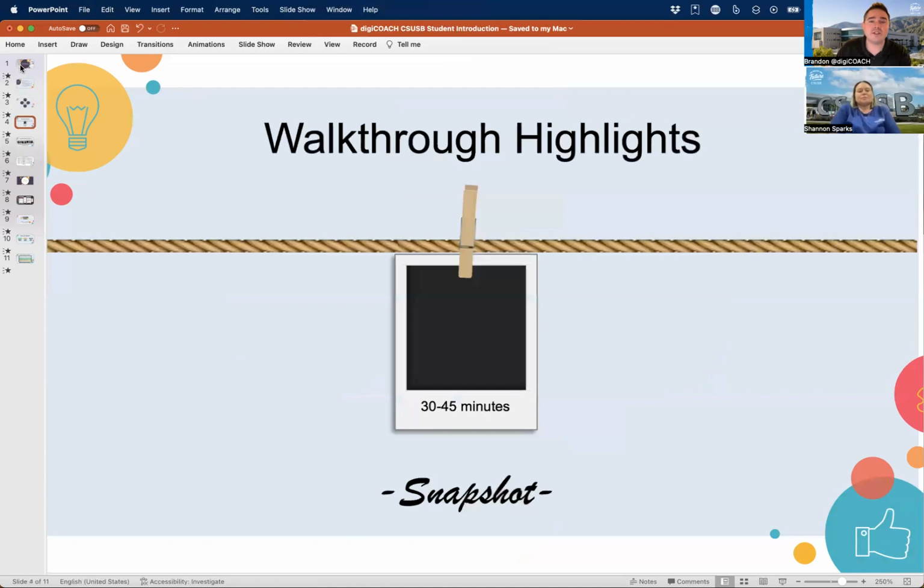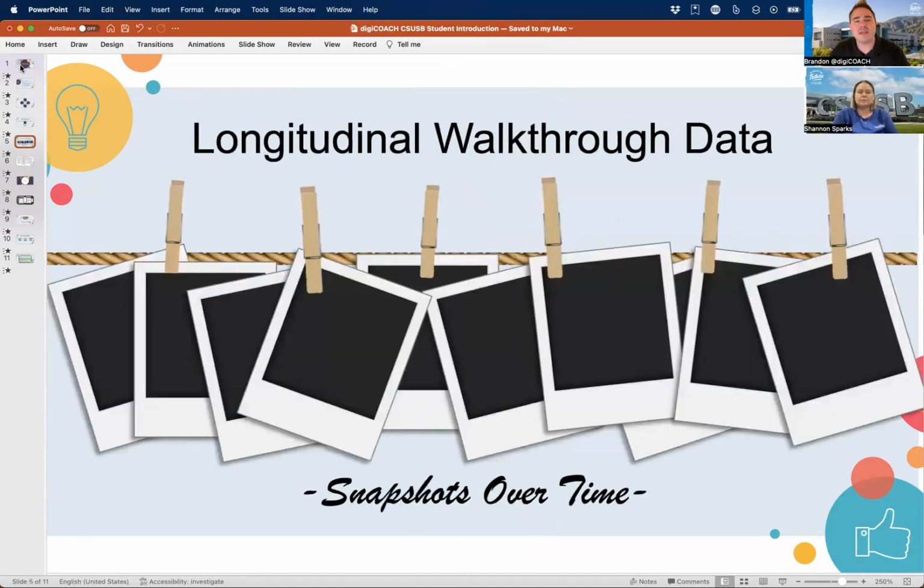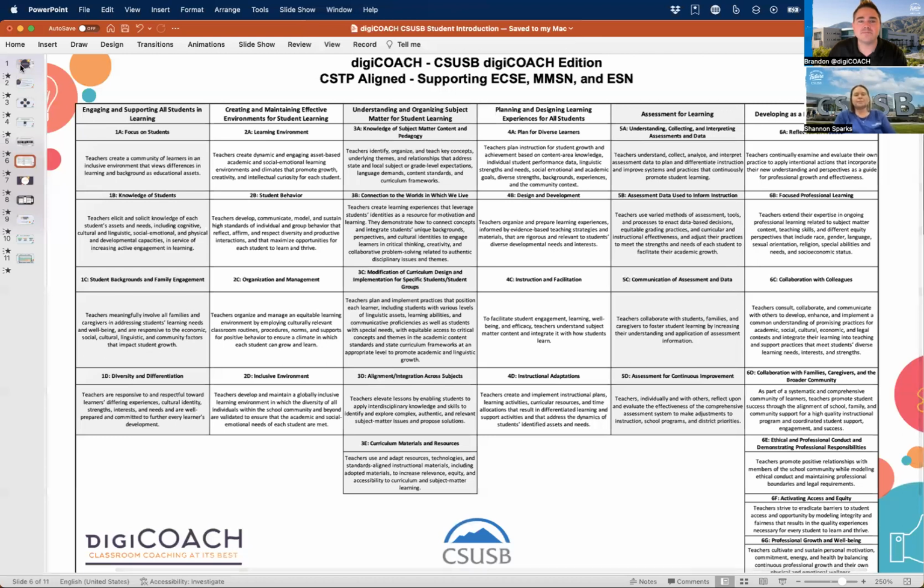Now, every walkthrough with digiCOACH is a quick snapshot in time, right? Your supervisor might only be observing 30 to 45 minutes of your lesson. The data in digiCOACH is going to quantify the information across multiple walkthroughs, giving you that longitudinal data. So those snapshots all live in digicoach.com, where you're able to access that campus, your program-wide data from your multiple observations. Now, I mentioned the data that's collected is aligned with the CSTP standards.